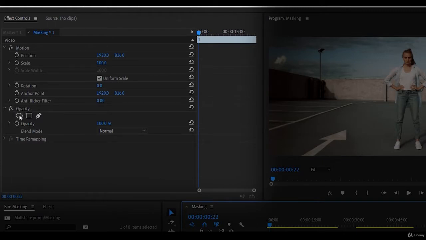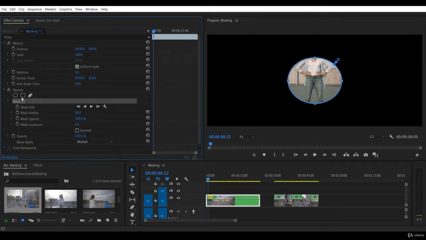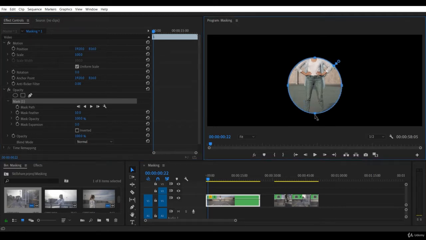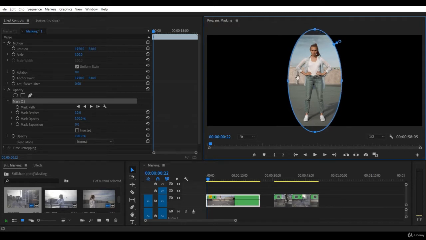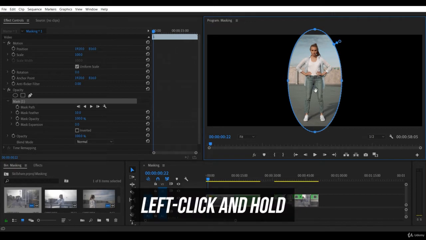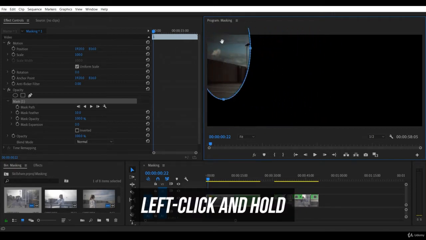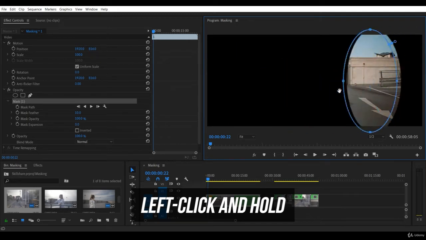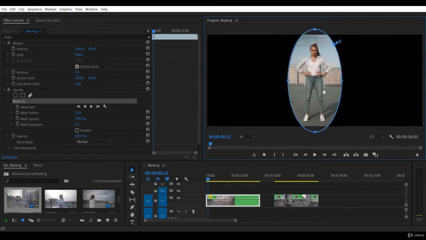Opacity. Under Opacity, there are three icons. Click the first one for now, and you can see that our mask was created. Let's change its shape. Just drag these points here and here. And now you can see that our girl was masked out the way we need. We can change the position of our mask if we just hold our mouse, and then we can move our mask to any position. We can also feather the edges of our mask.